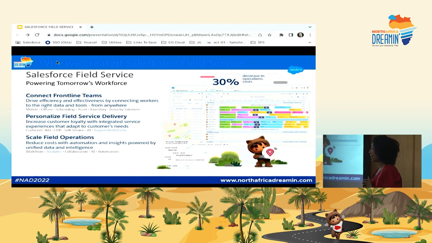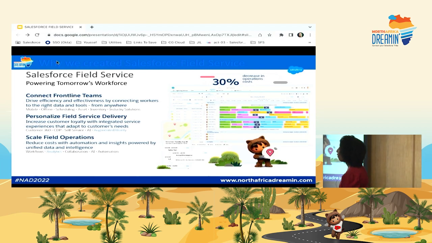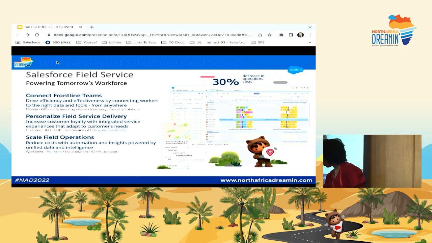Let's say that I am a customer and I call a call center saying that I have an emergency. The system is able to find right away which technician is close to the customer location in order to attend that emergency. This dynamic way of finding the optimal technician to answer the customer's need is the power of the Salesforce Field Service product.